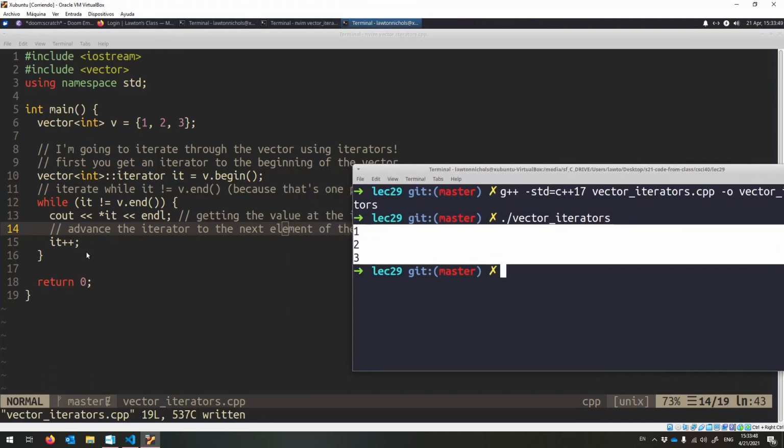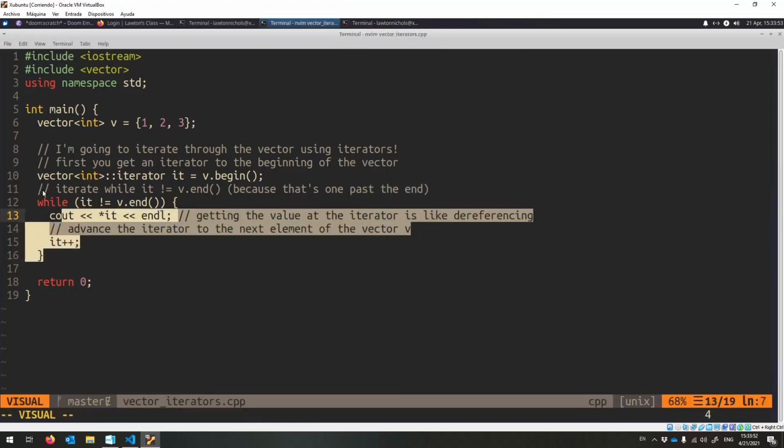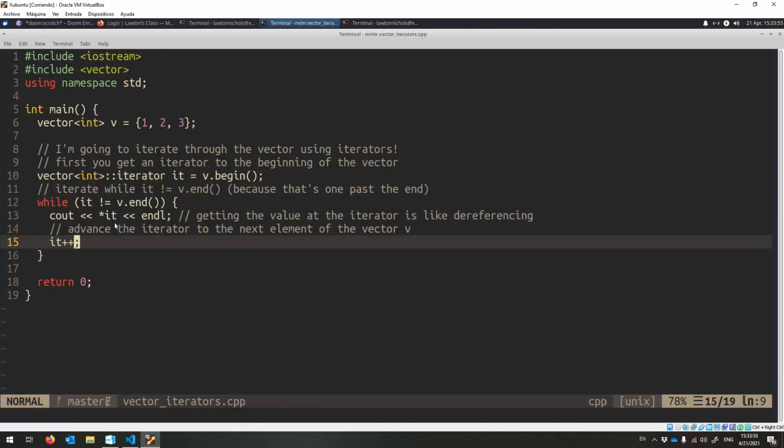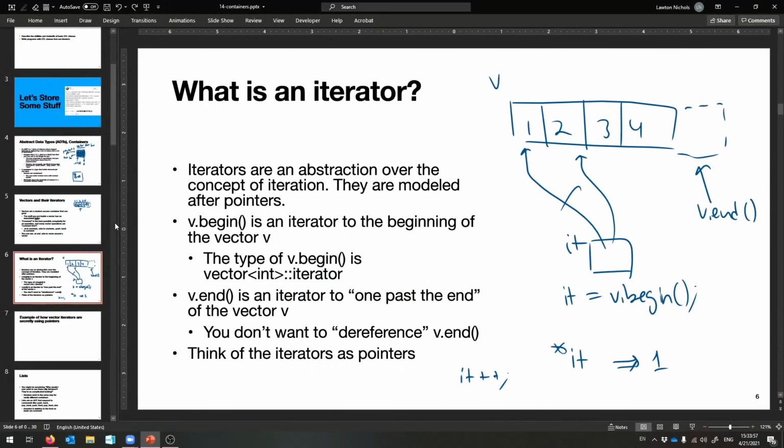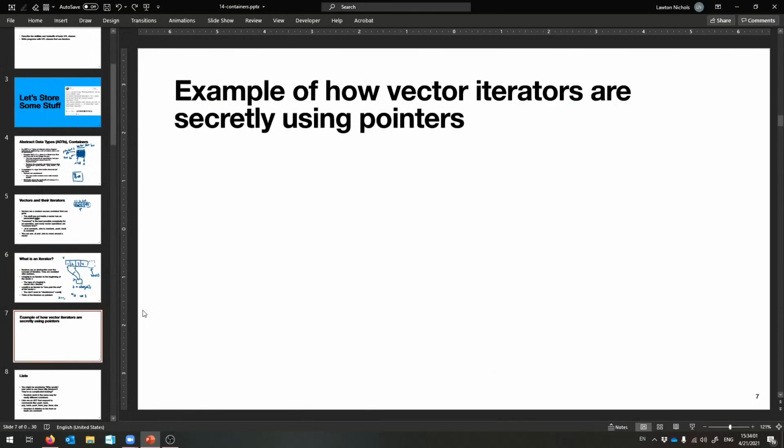It's using iterators. And you know that range-based for loop with the colon and everything? It's really secretly being translated into a use of iterators. Okay, so that is what iterators are. And so let me give you one big example of what was going on in our program.